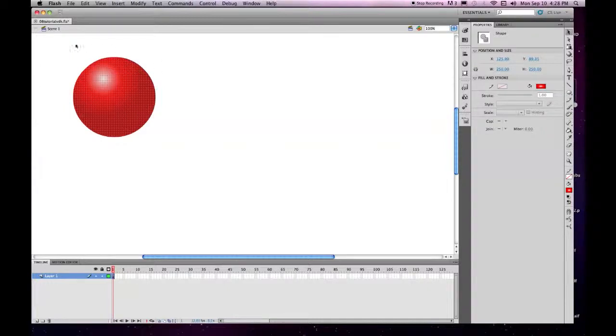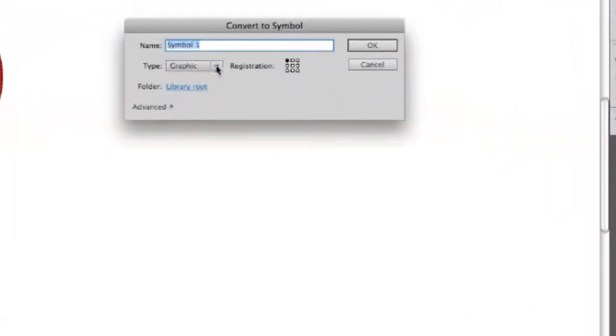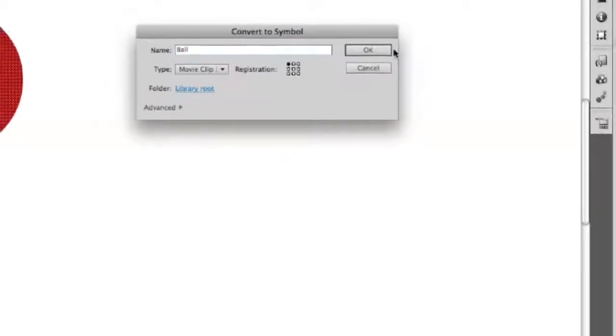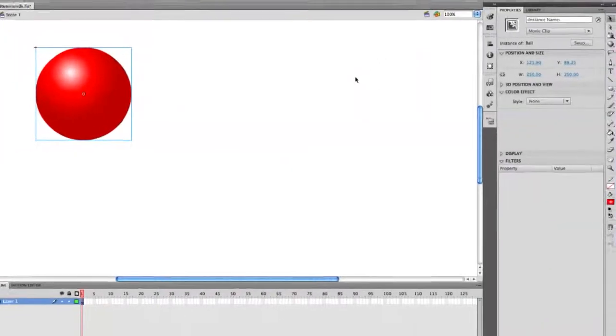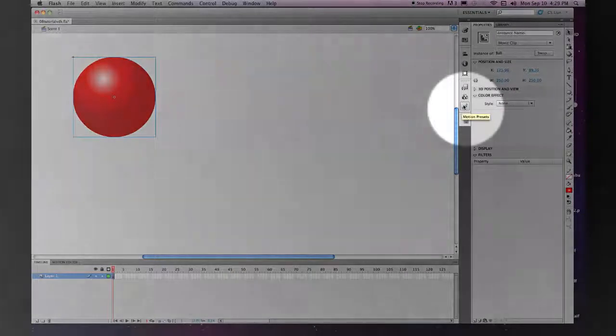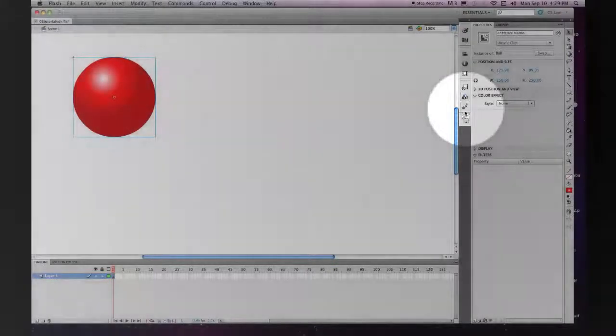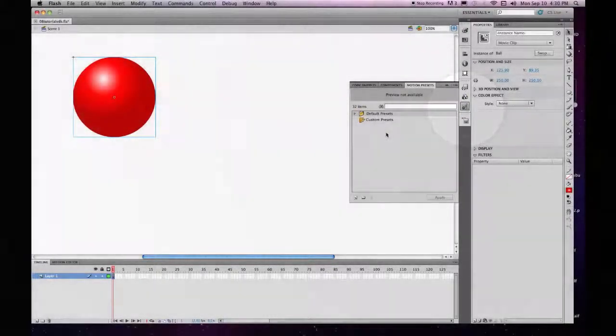With the selection tool, select the circle and press F8 to create a symbol. This time we want to make it into a movie clip symbol and call it ball. Okay, and now we want to open up the motion presets, which are right here under this 3-dot icon in this bar. So click on that and there's the motion presets.